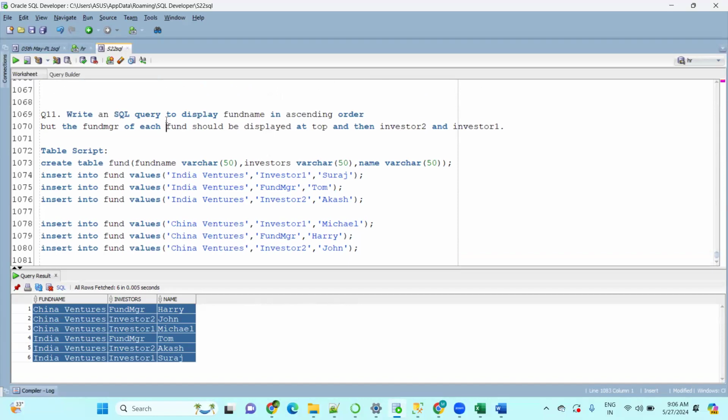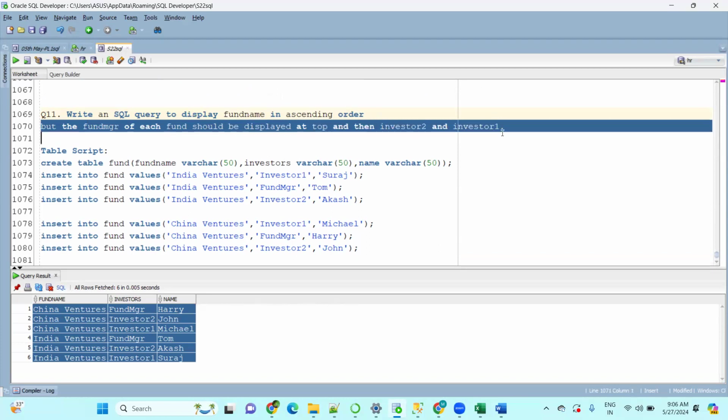So today I'll be discussing this question. Here you have to write a query to display fund name in ascending order, but the fund manager of each fund should be displayed at top and then investor two and investor one.